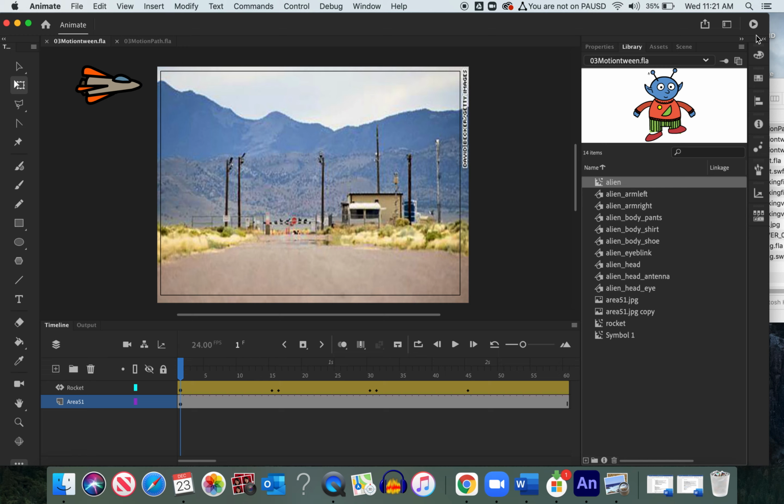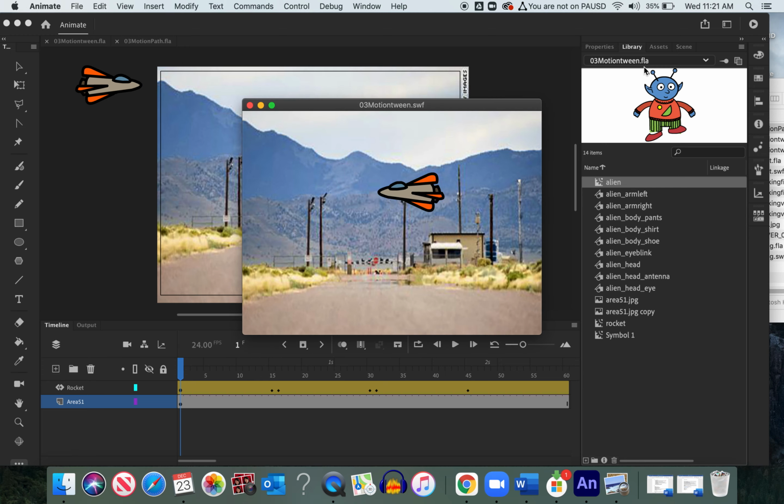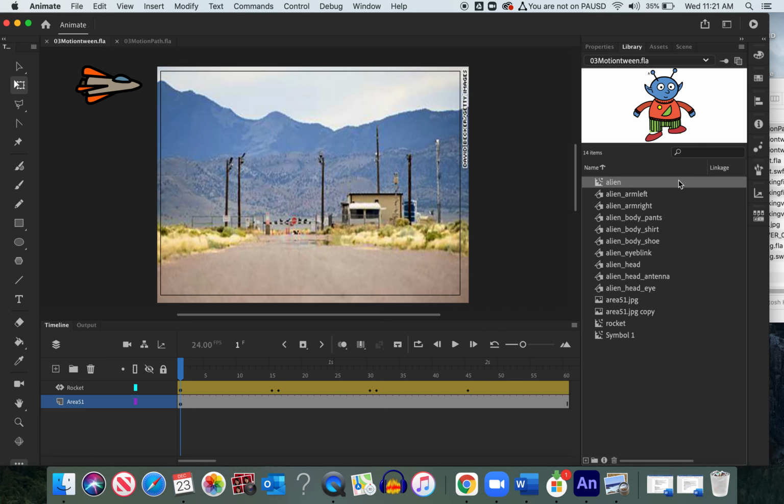And so just to recap, we added an image in the last video. We added our spaceship and we created a customized motion tween. So now what I did is I added a few things to the library, and don't worry, I'm going to give all of these to you.